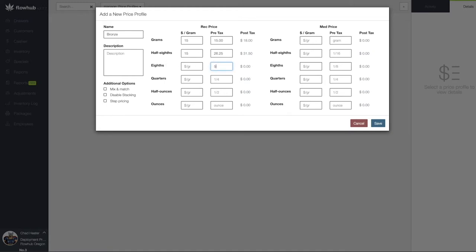As you can see, when I put 50 in our pre-tax cell, it will reverse calculate the price per gram of an eighth. Now for our quarter ounces, we're going to put in 90. Our half ounces, we'll put in 170. And then lastly, our full ounces will be 325.